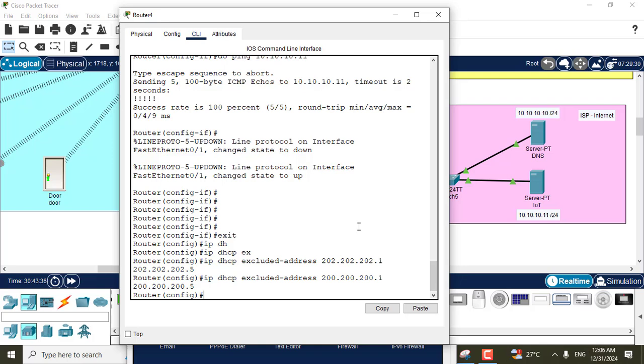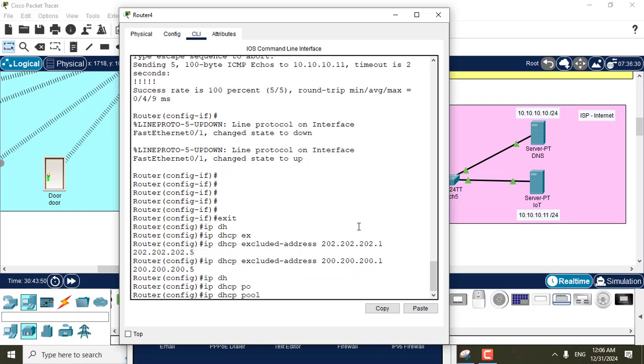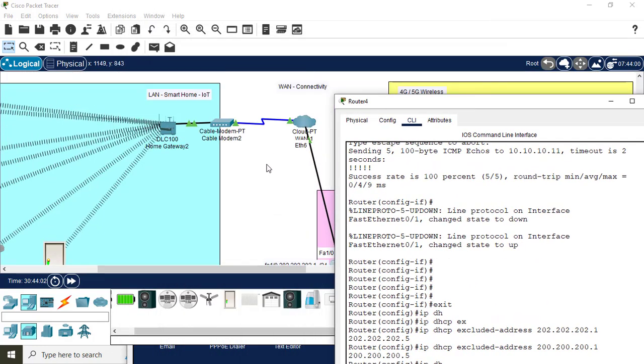So for IP DHCP pool, I should give a name, a different name, and each name has its own configuration. So I can start with IP DHCP pool, okay, and give the name. I give the name for this, maybe WAN. I check here, for example. Okay, connected to the WAN, the cloud. So make it WAN.